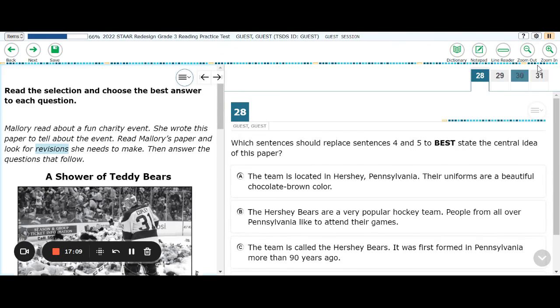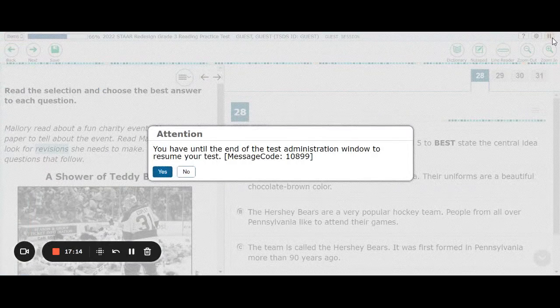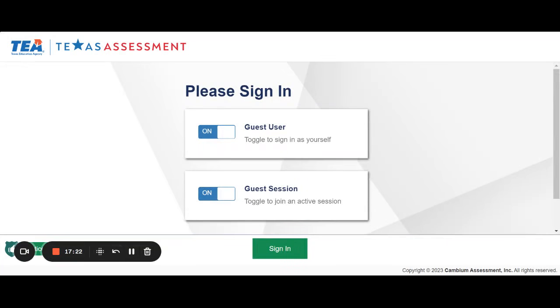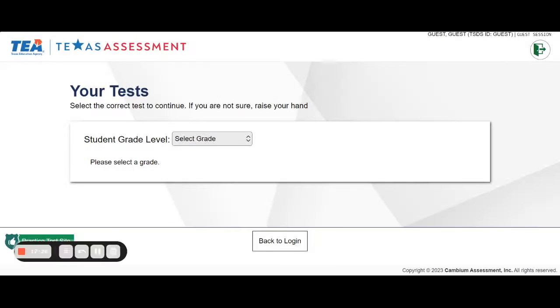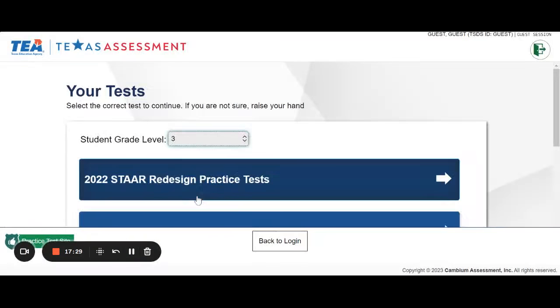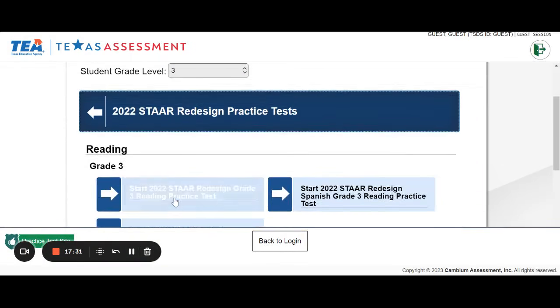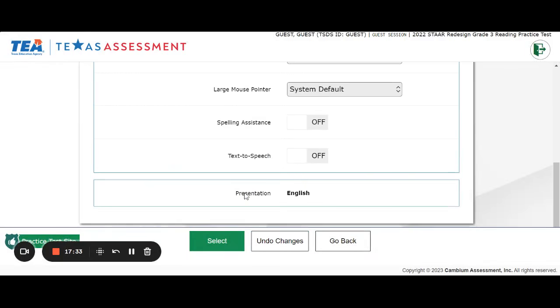Couple other things real quick. The pause button up here, that's a great thing to train our kids if they're going to the restroom or something like that. They can pause their test, and then, I guess on the practice test, it's going to kick me all the way out. Well, that's good to know. Pausing doesn't work on a practice test, y'all.